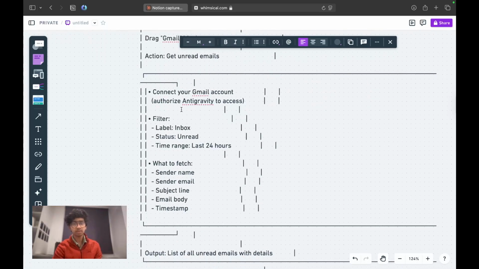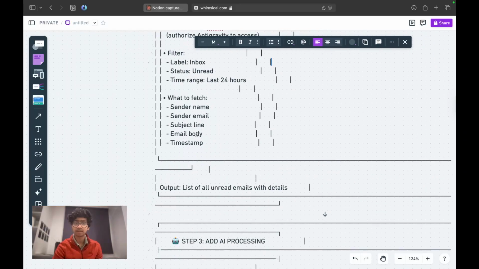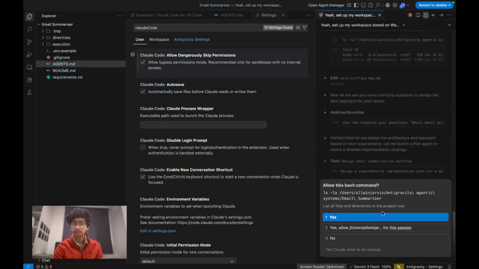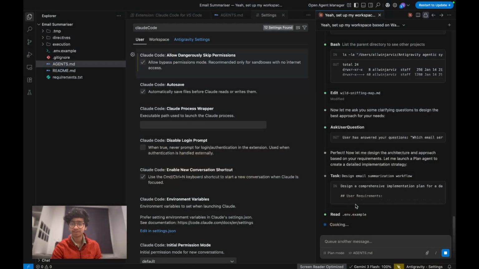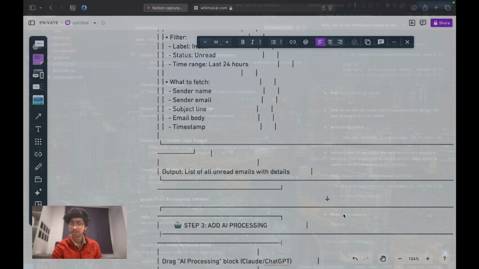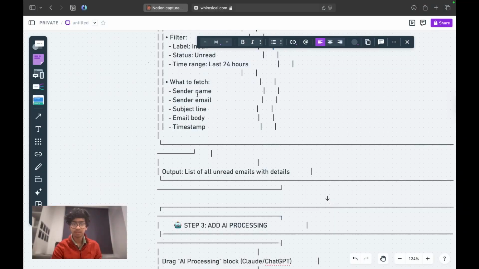So authorize Anti-Gravity to access, and then I'm going to filter and all of that, what to fetch and all of that. Now here, okay, it's asking me for access, which is very annoying, but I just wanted it to run by it and not ask me for every single thing. But yeah, that is basically all that we're doing, and add AI processing.